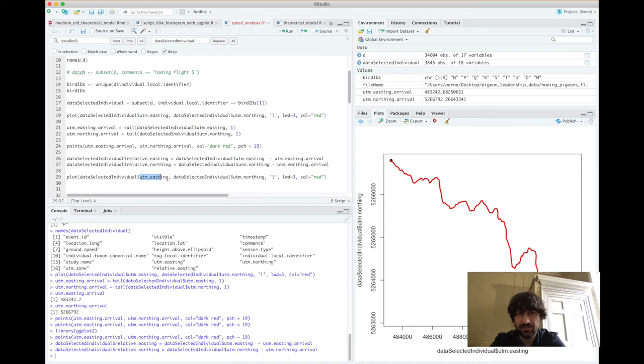Okay, now I can do the plot again. I copy the code from above. In this case, I need to write relative easting and relative northing instead of easting and northing. And let's see what this gives us. Of course, I don't expect anything different from before.